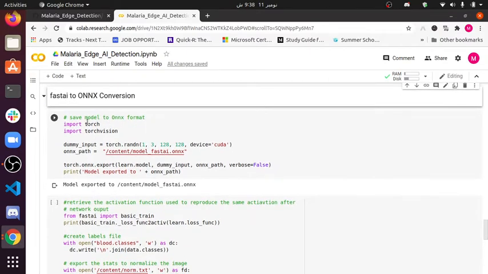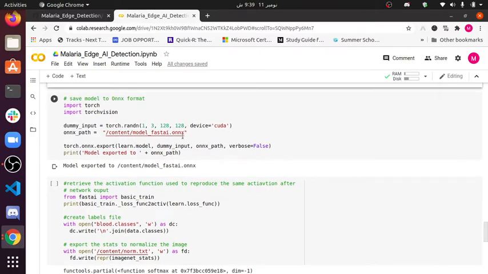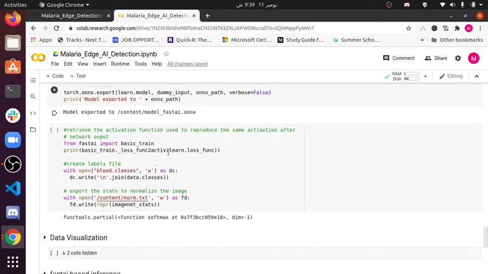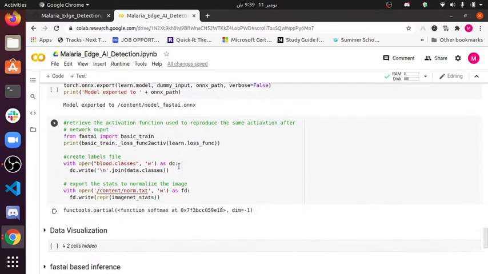So we have imported these packages, and then we have given them a dummy input ONNX path, and then simply using these lines, torch.onnx.export, we have converted our model and exported it to this path. Okay, content/model fast AI.onnx. I'll tell you how you guys can also access this model file.